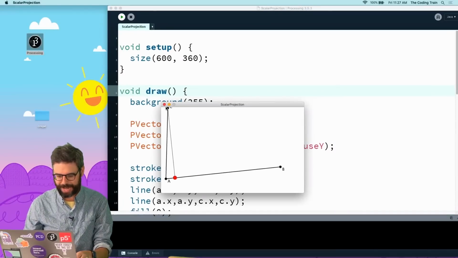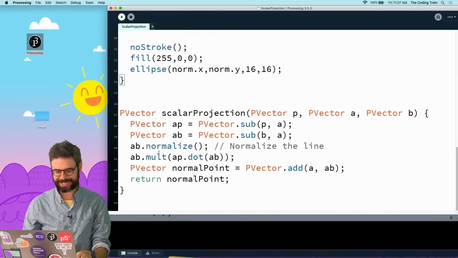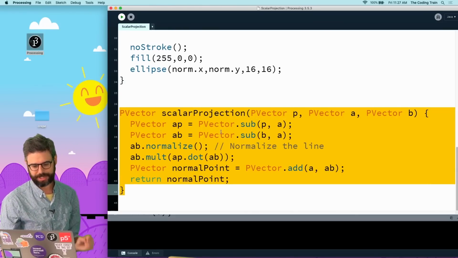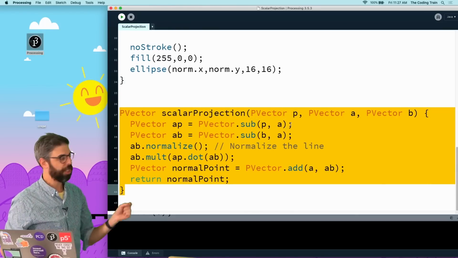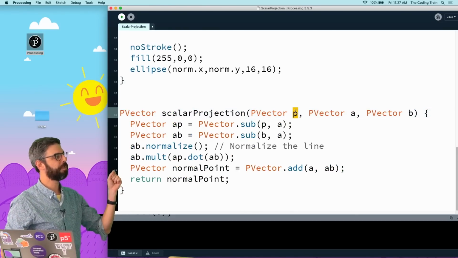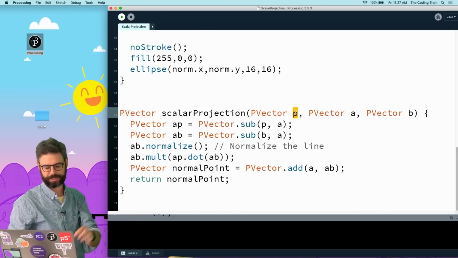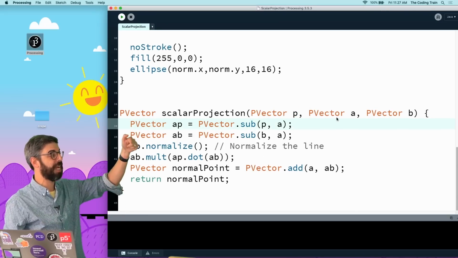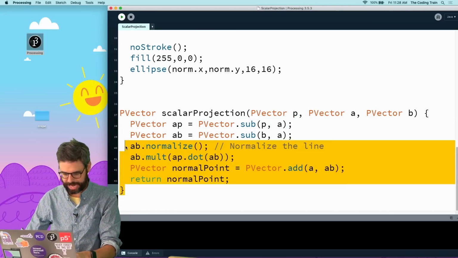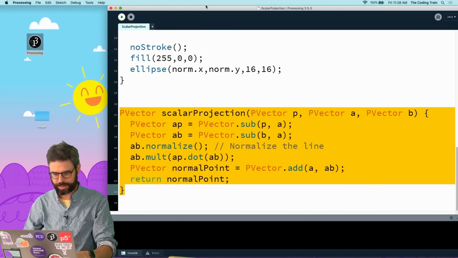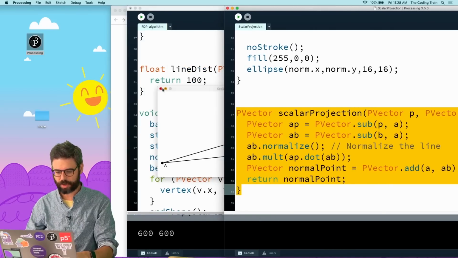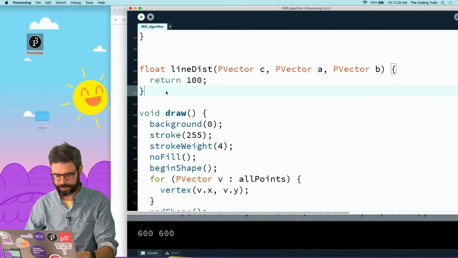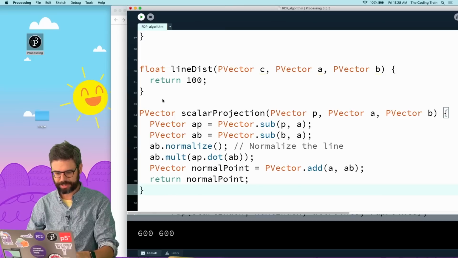Okay, so I should actually be able to just take this exact function, which is called scalar projection, which starts with a point P, which is C in this case, and calculates the scalar projection between A and B. So let's do that. Scalar projection. It has to do with the dot product and all this sort of stuff. So I'm going to come back here, and I'm going to paste this in here.